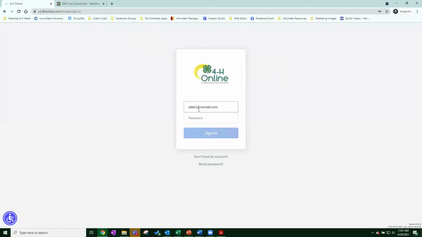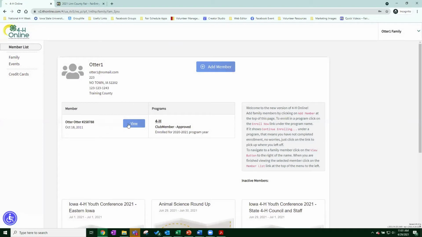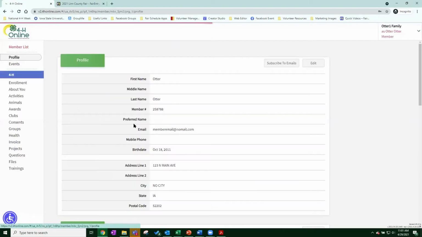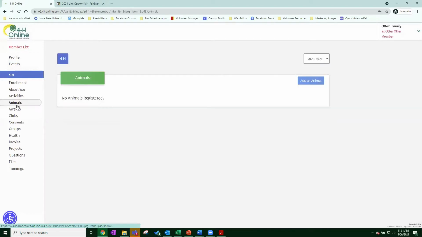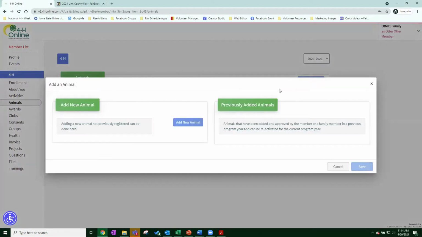And you want to make sure that this is the 4-H Online login screen that you were seeing and that you have gone to v2.4honline.com. That is our version 2 4-H Online that we switched to this year. Once in here, you'll select your member, click View, and then over on the left-hand side, you will click Animals, and then we're going to add an animal.